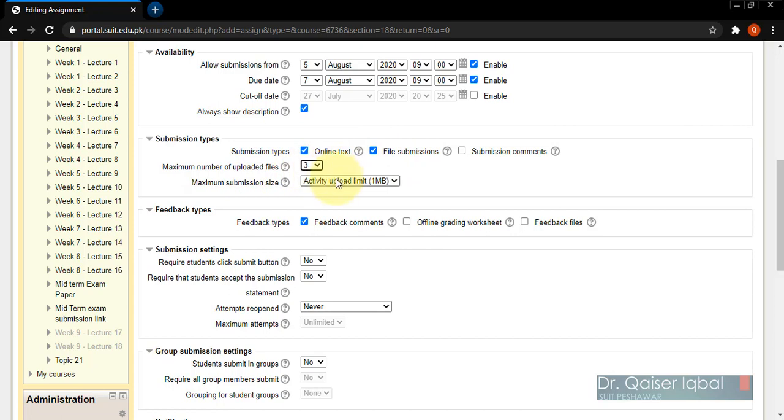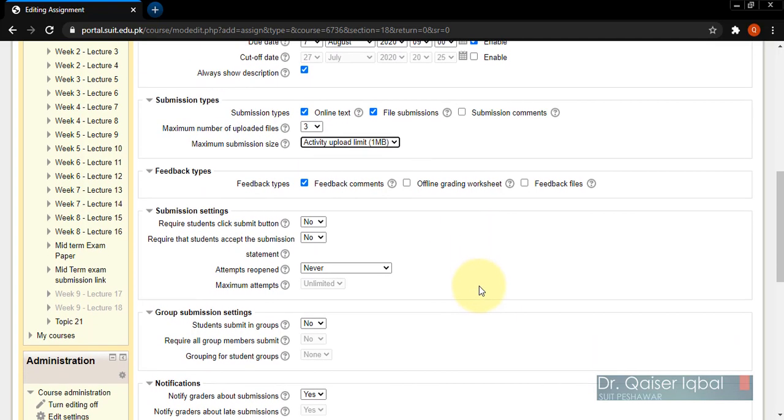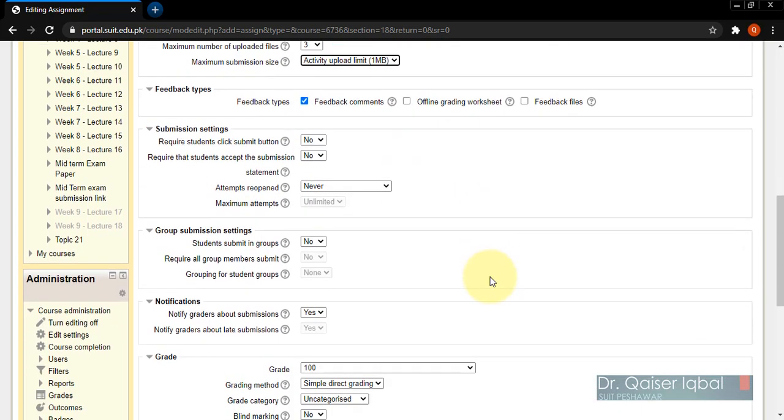Maximum number of upload files, keep it 3. Upload size, keep it maximum. All right, 1 megabyte, which is over here. Activity upload. Now feedback types, just keep it like this.